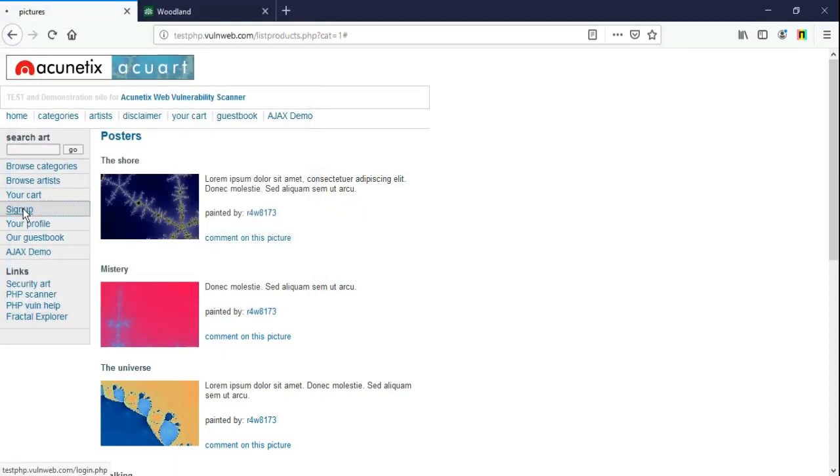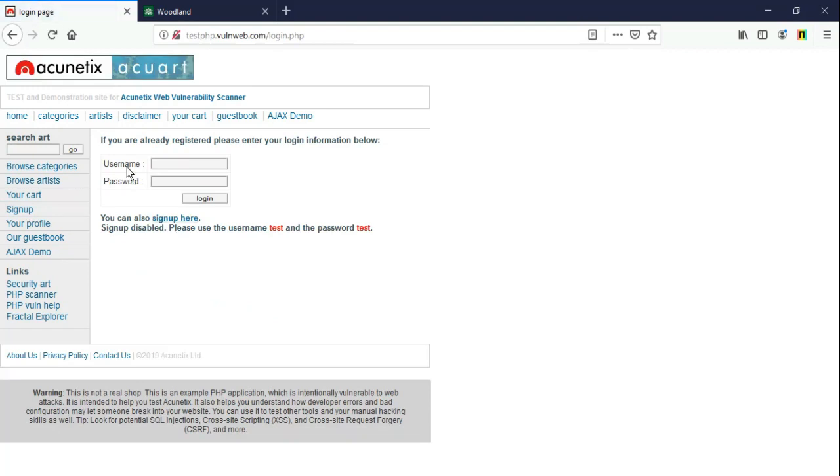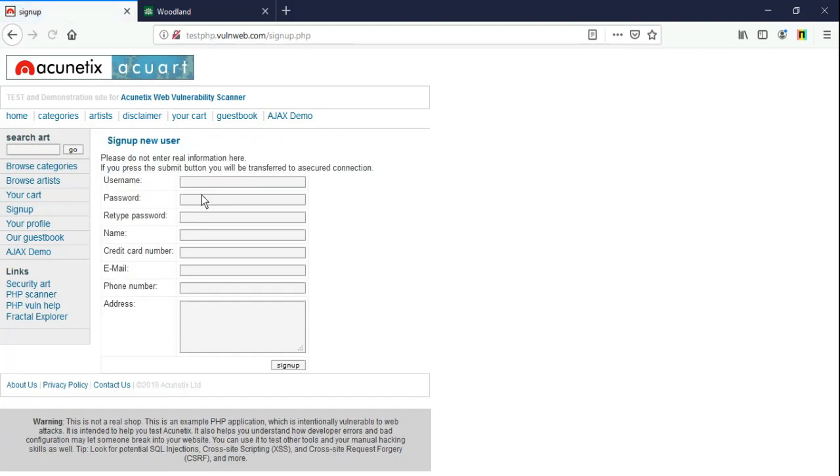Now let's move to the sign up page. I personally know that this one is not vulnerable, so I don't want to waste your time. Let's directly jump to the sign up page and try all of these fields.